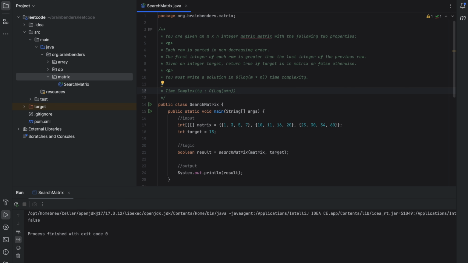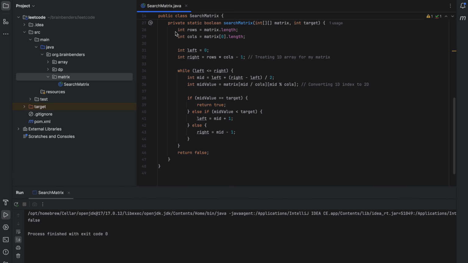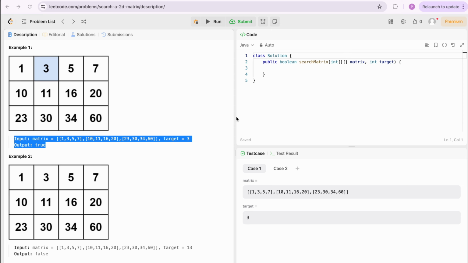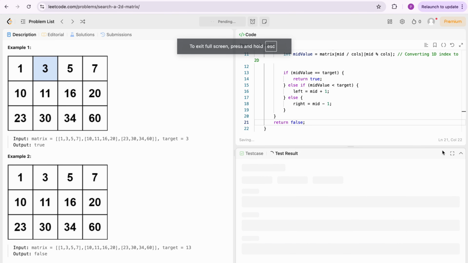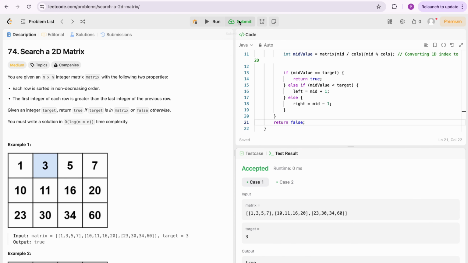I hope you like this solution. We will run this solution and see how it runs on LeetCode. Control C, here we go. I just paste it here and run it. Okay, so it is accepted. We submit this.